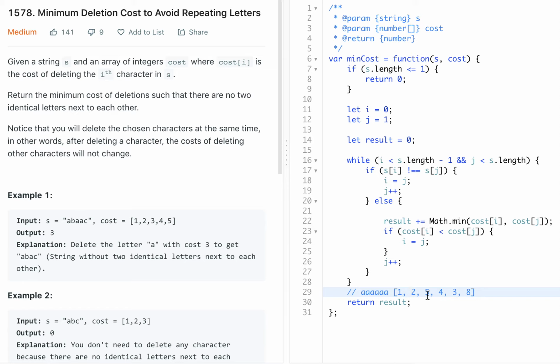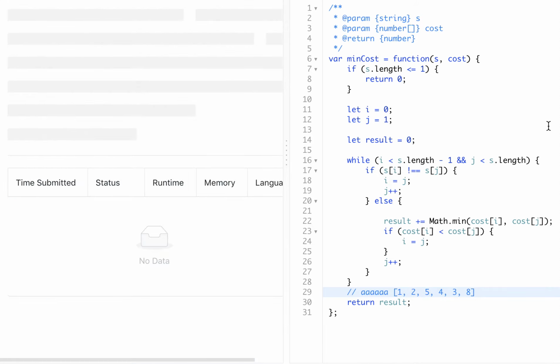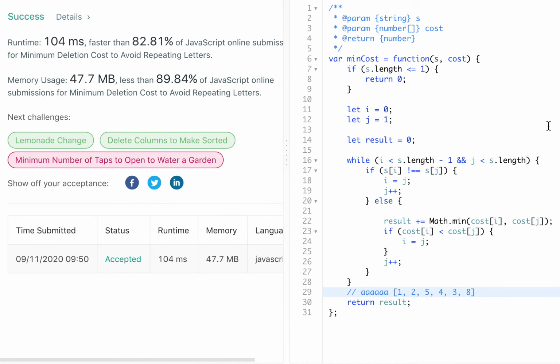So let's try to run it. 82% and 89% memory, not bad. I think we could improve a little bit, but it doesn't matter in the interview because we normally don't run it.